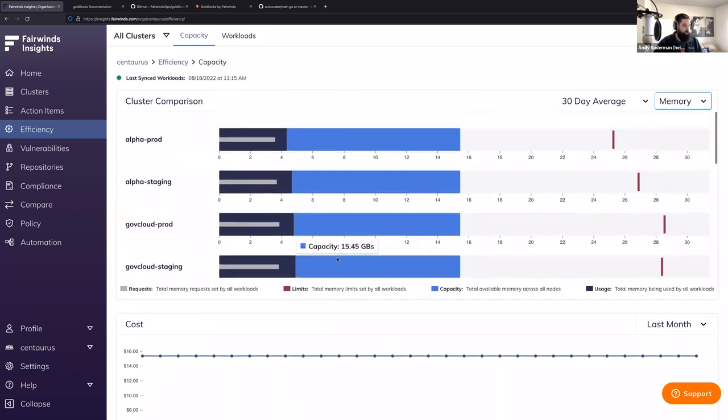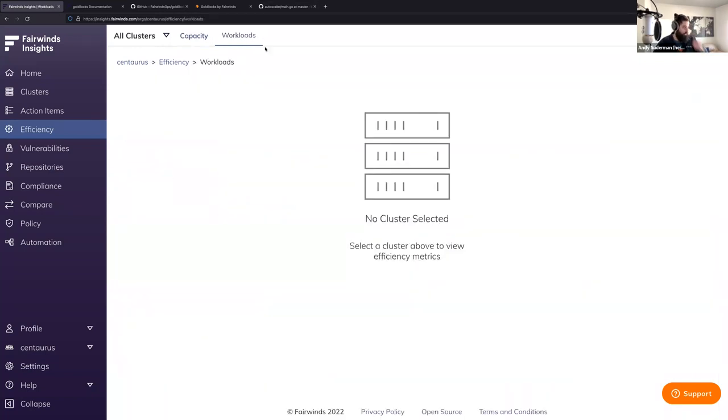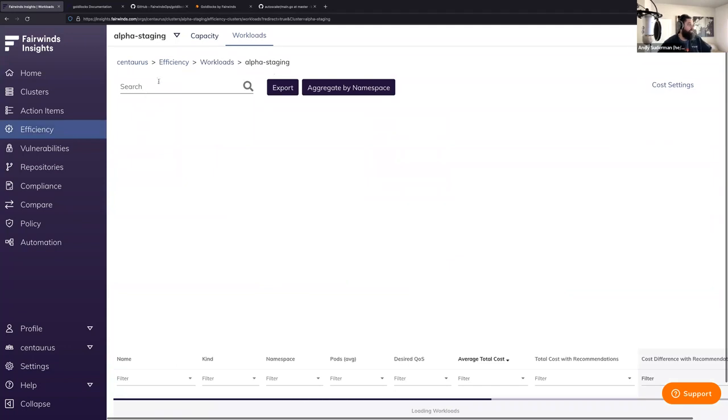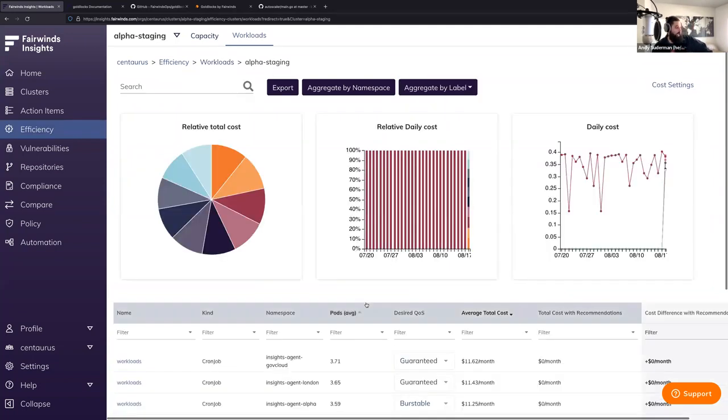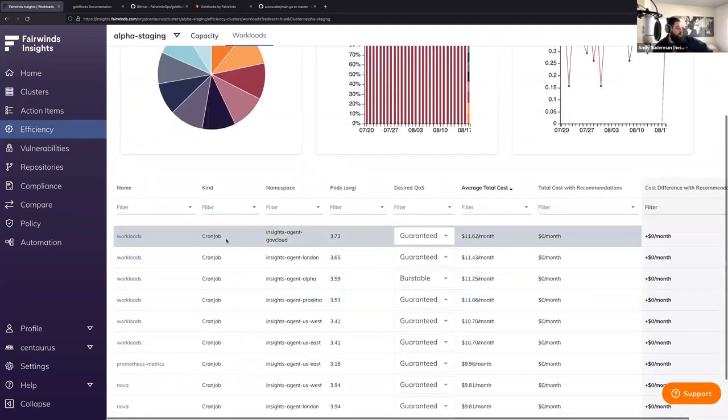And then if you want to look deeper than the cluster level, we get into this workloads tab, where we dig into a single cluster. And we're going to see all of our different workloads.